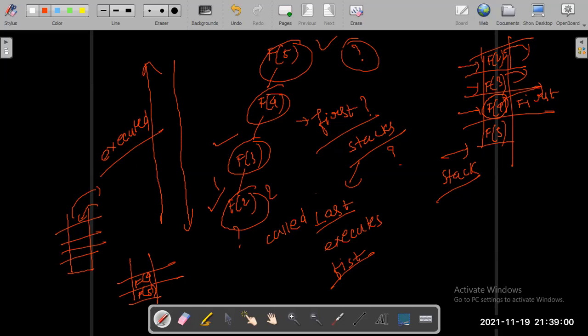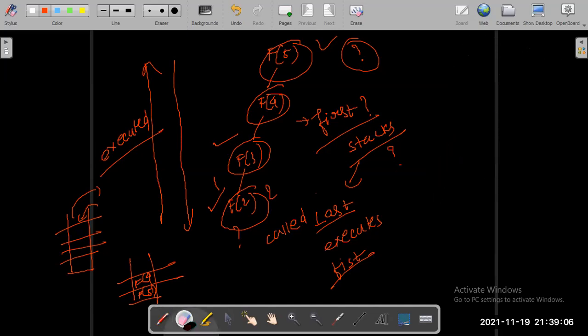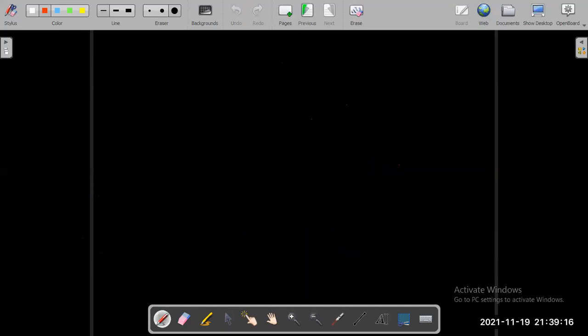Okay, so let's have a dry run of how the functions are called, and how this stack helps me keep track of where to go back. At first, what is called? Let's take another example here. Fifth Fibonacci is called, right? Push it into the stack.